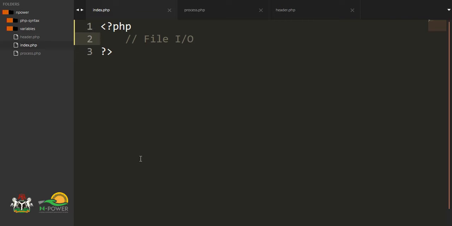In the last session, we discussed handling form data with PHP, as well as looking into the GET and the POST method for passing data to the server. We also looked at the include and the require function in PHP. Now, let's take a quick look at handling files in PHP.